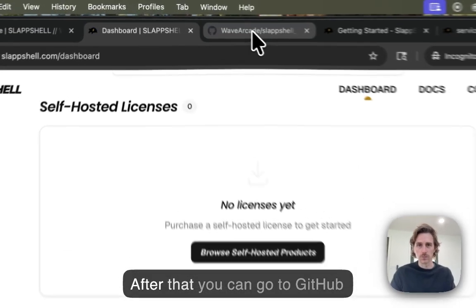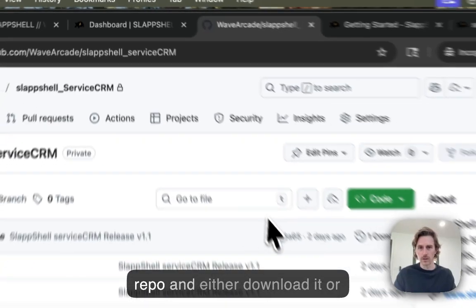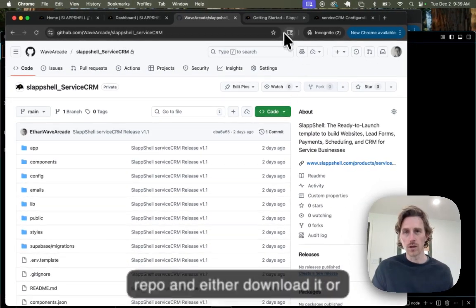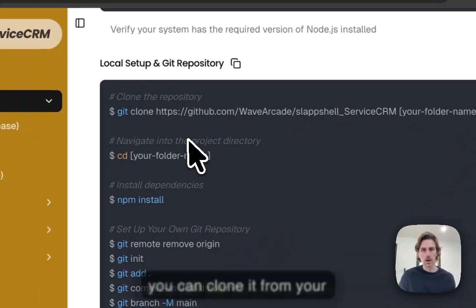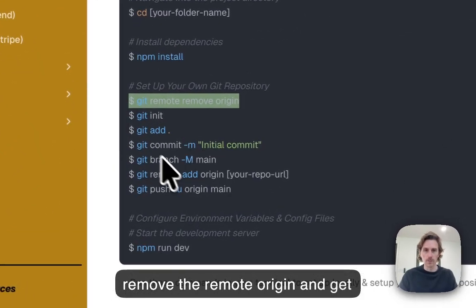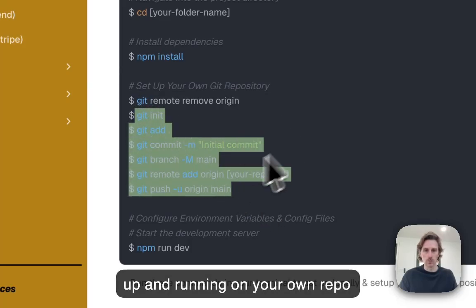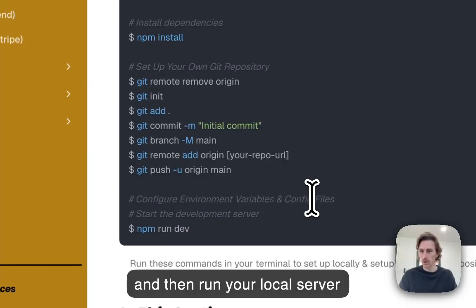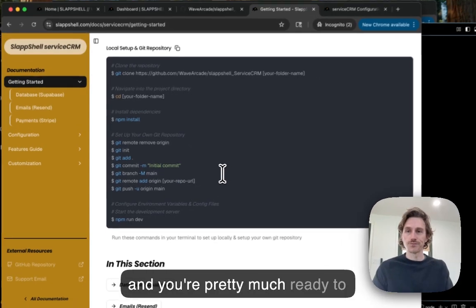After that, you can go to the GitHub repo and either download it or you can clone it from your terminal, set up your project folder, install all the dependencies, remove the remote origin, and get up and running on your own repo. And then run your local server, and you're pretty much ready to go.